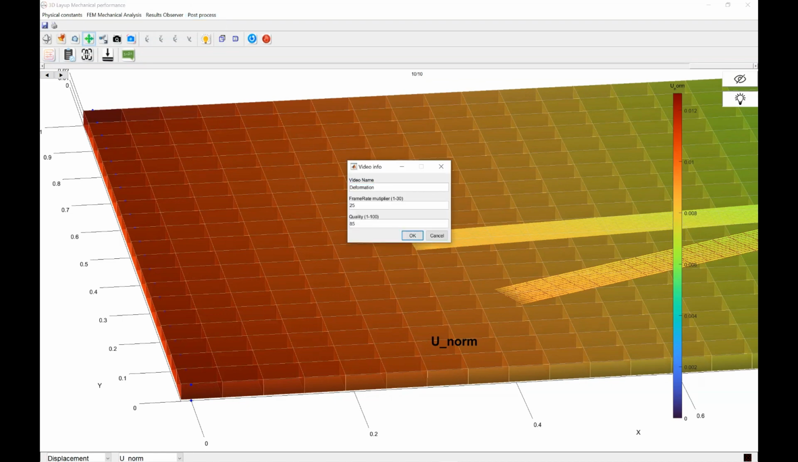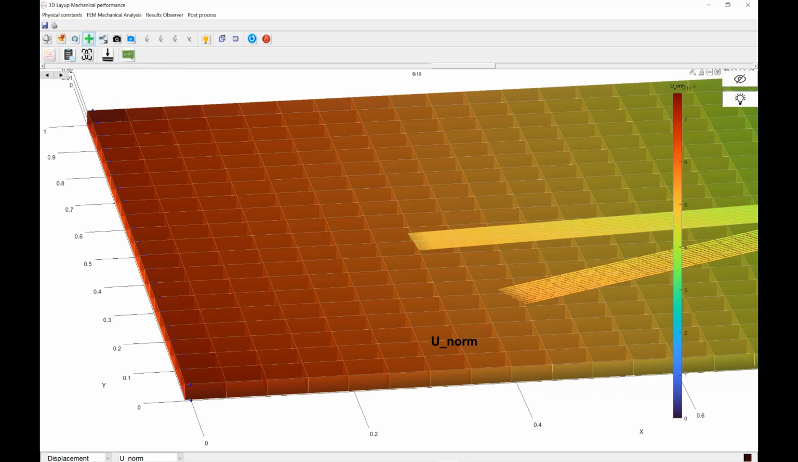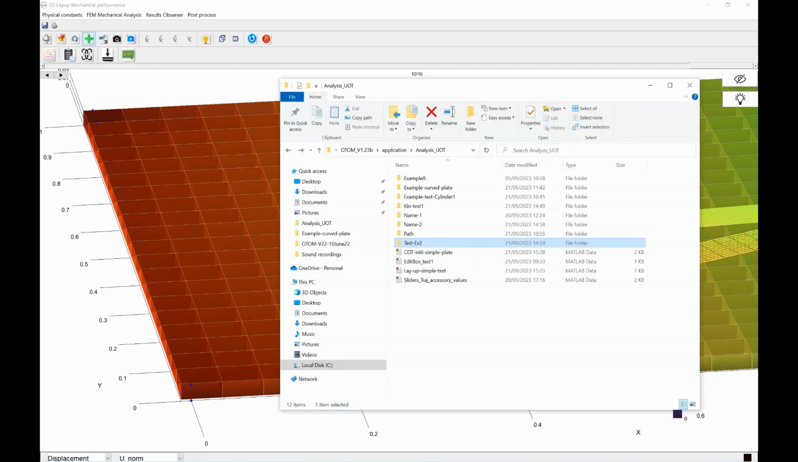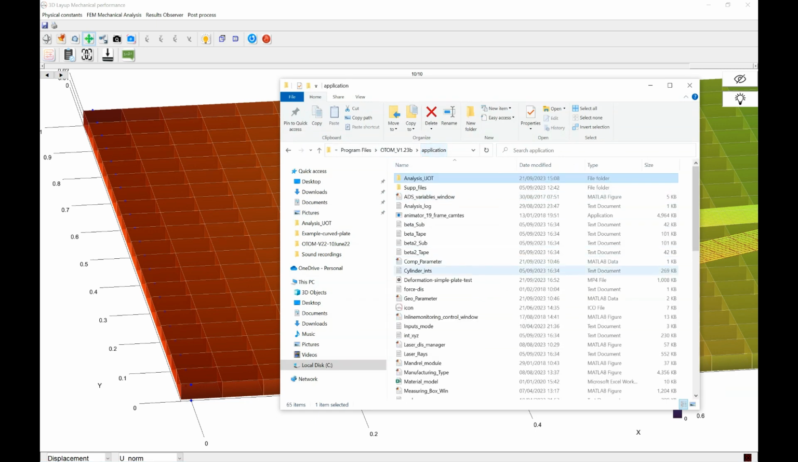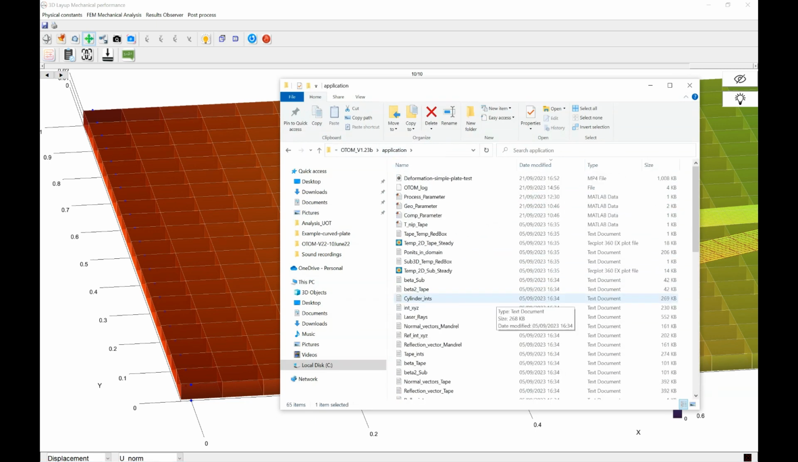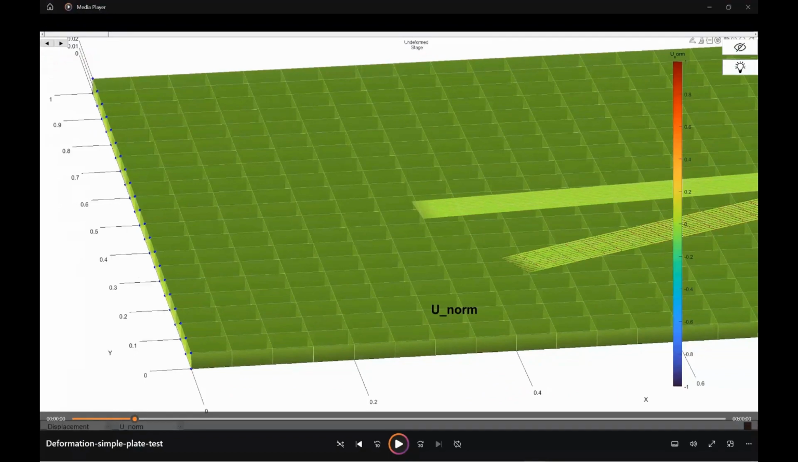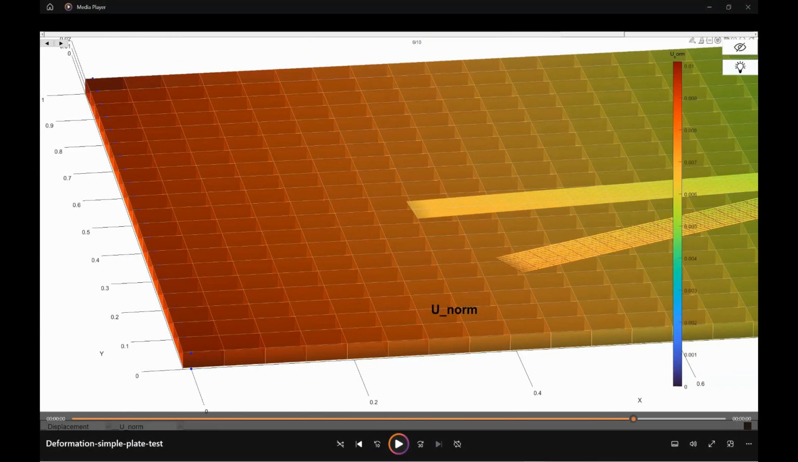It asks about the animation name, simple plate, and quality and the frame rate. I change it as default. So you see the animation will be generated, and you will find the animation file in the directory. If you go to the directory, you could find it. Here, it was saved in the directory of the installations. And you will see there these animations of the deformations here.